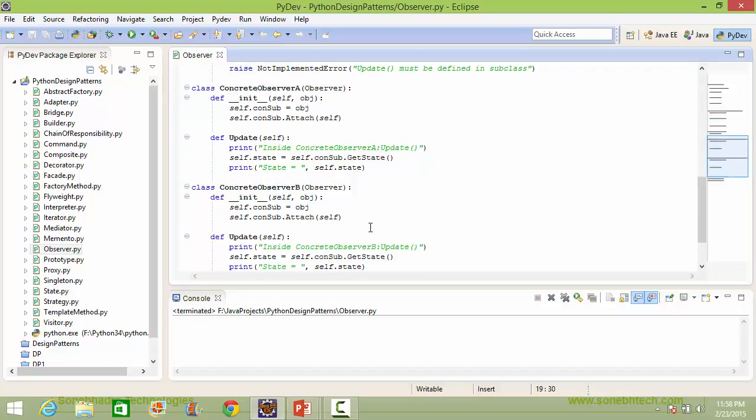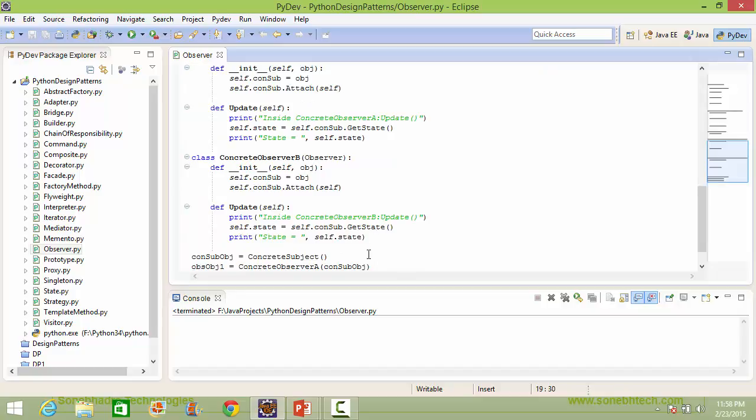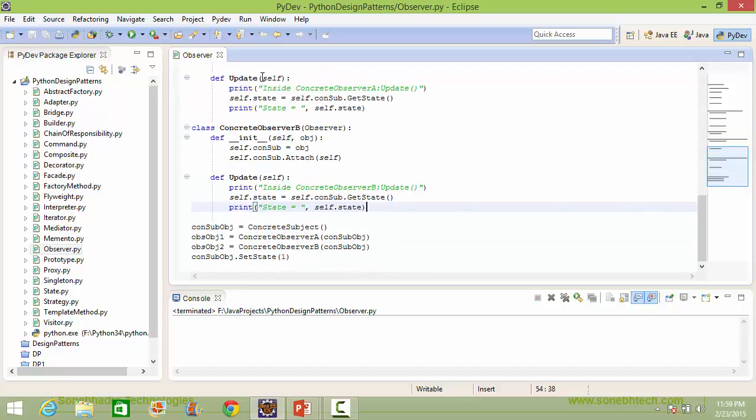So it will come here and it will display this. Then it will get the value of state from ConcreteSubject, which is 1. So the value 1 will be assigned to instance variable state of ConcreteObserverB, and here we are displaying it. Okay, we'll run this program and we'll see the output.